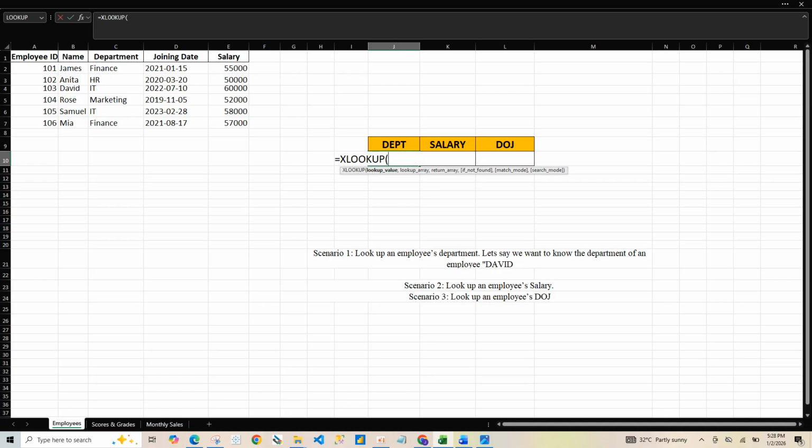XLOOKUP, then what is my lookup value? Okay, so I have to bring it this way, equals XLOOKUP. So now this is XLOOKUP. The first thing it is asking for is the lookup value. What is my lookup value? Let me bring this David here, because David is my lookup value.